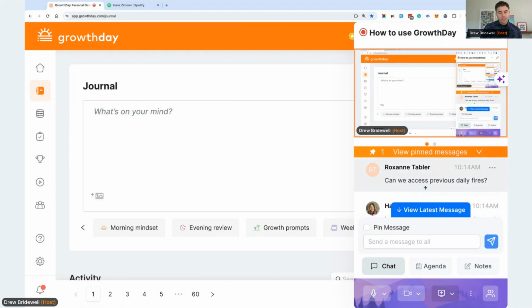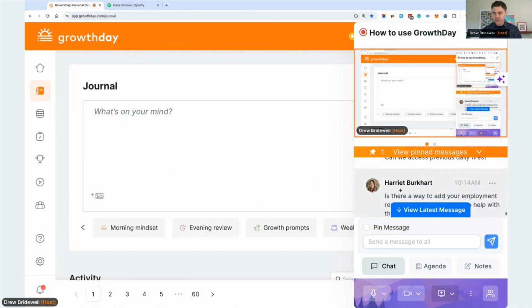There's a question too about accessing previous daily fires. Today, that is not possible. The daily fires are only up for 24 hours and then they go away and get archived. At this time, the answer is not right now, but definitely keep giving us feedback. If this is something that's super important to you, let us know so that we can keep collecting that and share it with Brennan and the team.